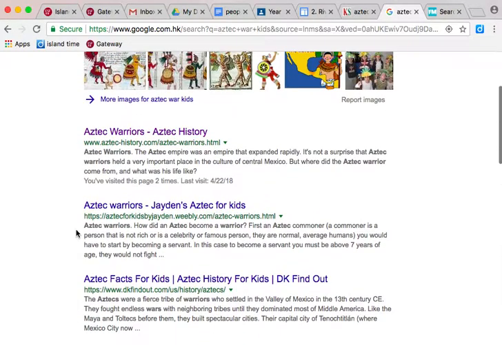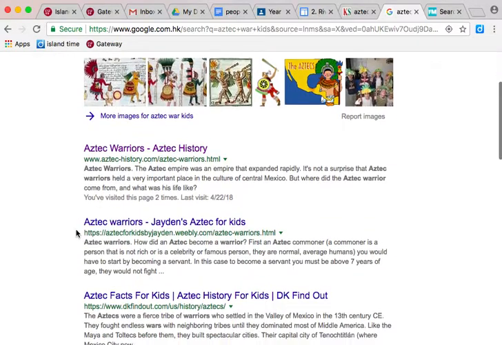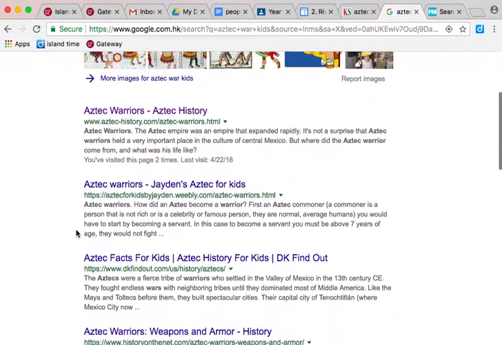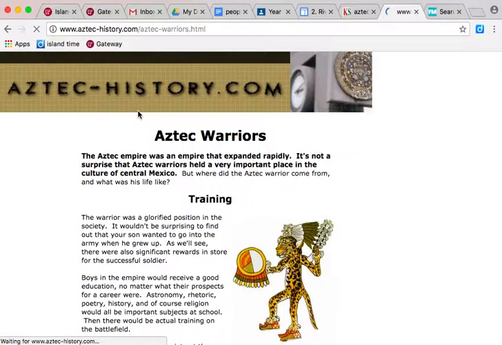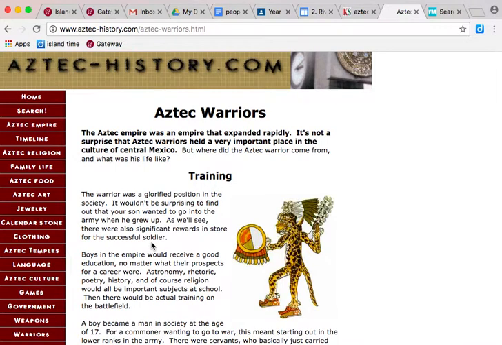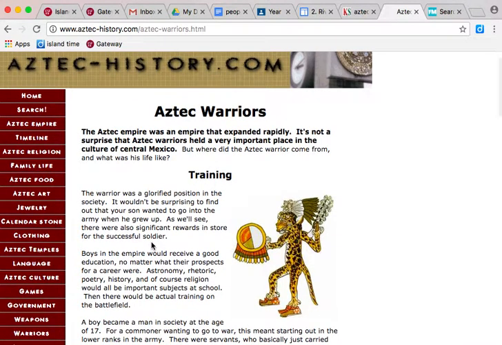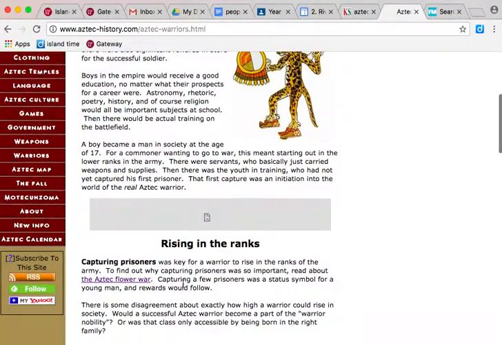So I want to find out something about Aztec wars and warriors. So I'll scroll down and I'll start looking at the descriptions here. This one looks interesting, so I'll click on Aztec warriors and Aztec history. So straight away we can see that this website is probably going to be a little bit more complex. You can see that by the length of the sentences, the length of the paragraphs, but it still might be okay. Because you're a very busy person, you might not have time to read through everything.